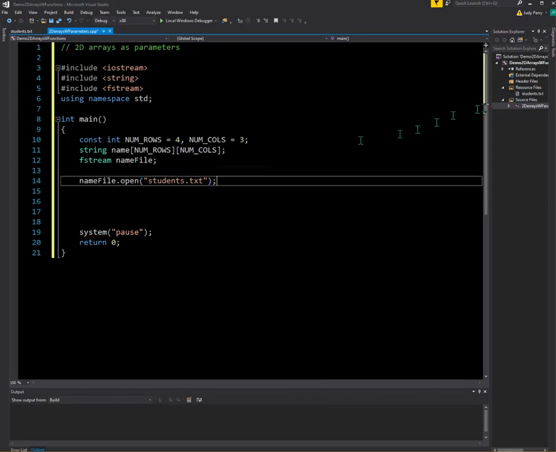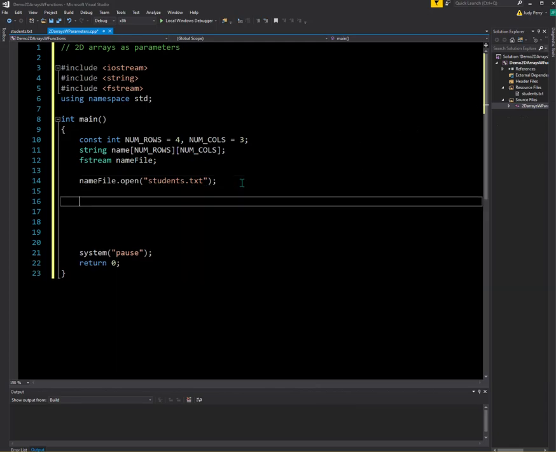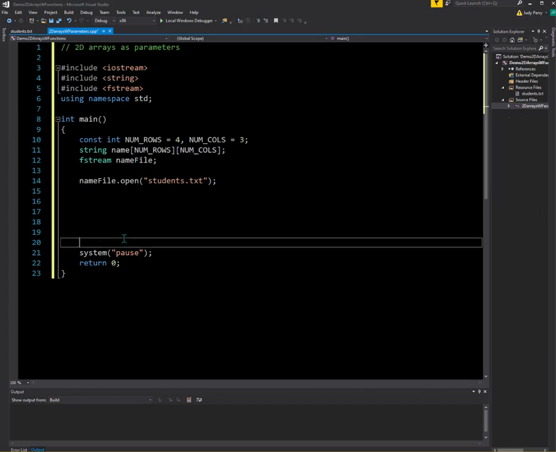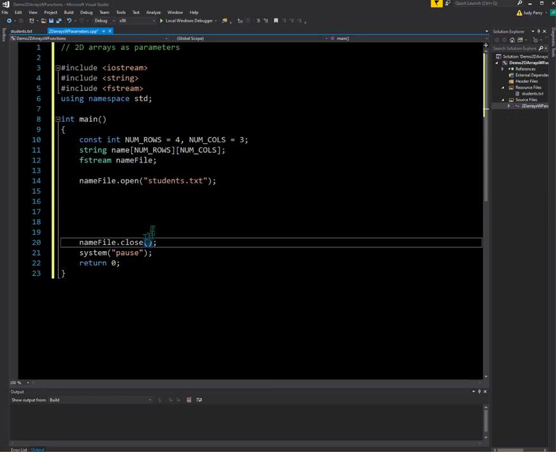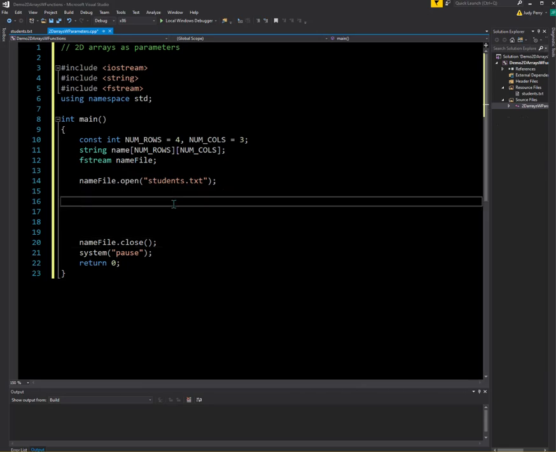I have to spell it exactly as it's spelled here. It's case sensitive. And this file, students.txt, must be stored in the same directory, the same folder where my source file is stored, in order for this approach to work. Okay, and just because I know I'm going to need to do it later, let me close it. We don't have to include the name of the file here because it already knows that namefile is linked to students.txt. So that's good housekeeping. We close it up there.